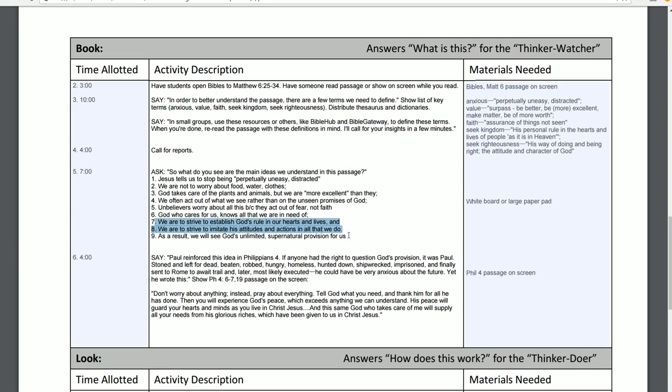And now what I could do is give a test at this point. I could say, okay, here's a little piece of paper. Can you define in your own words what it means to seek His kingdom and what it means to seek His righteousness?